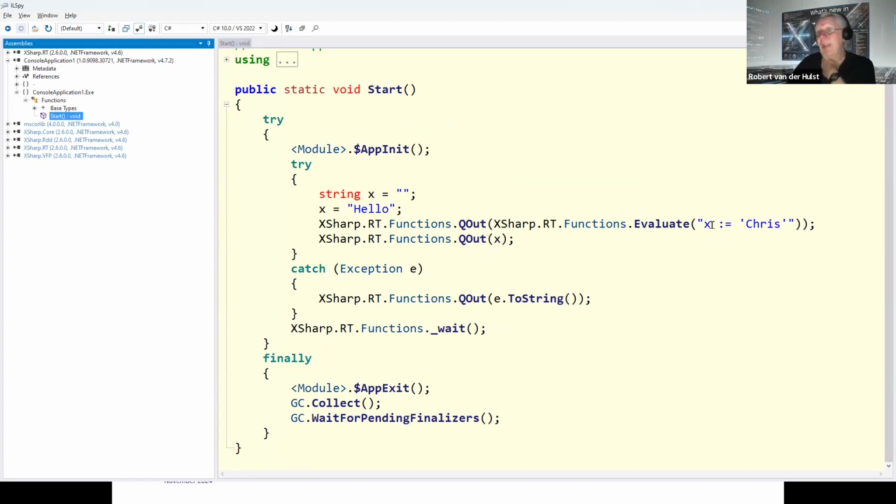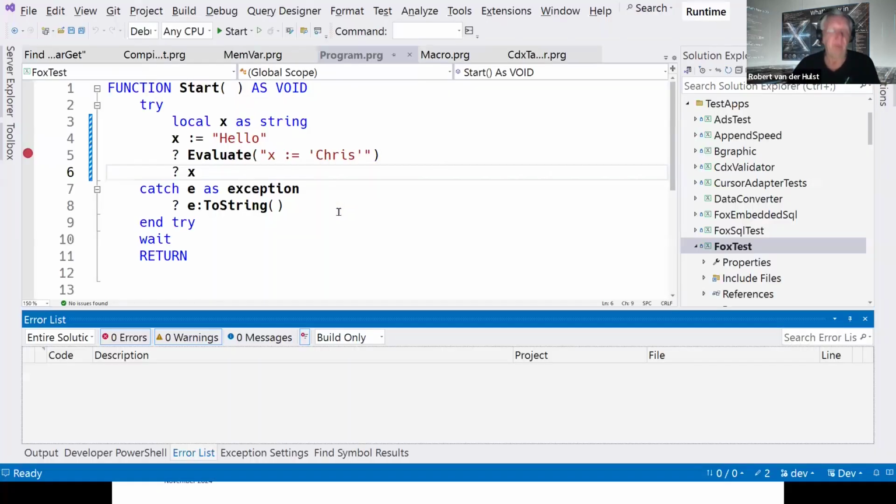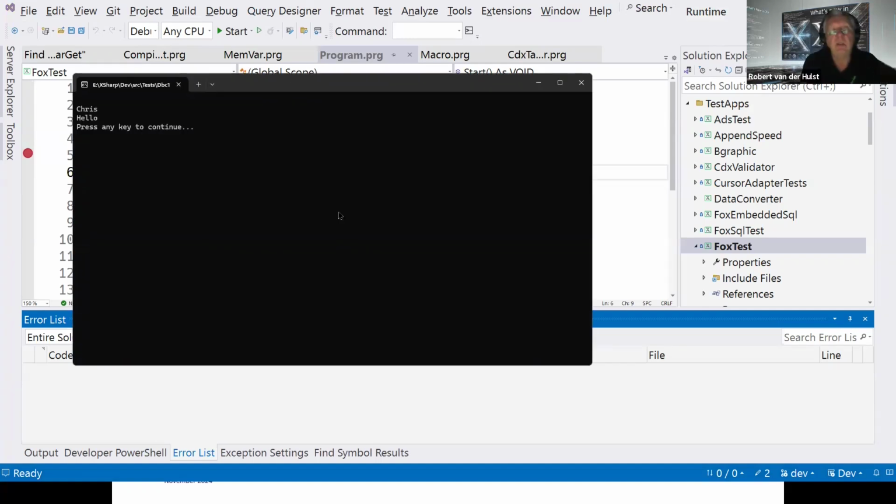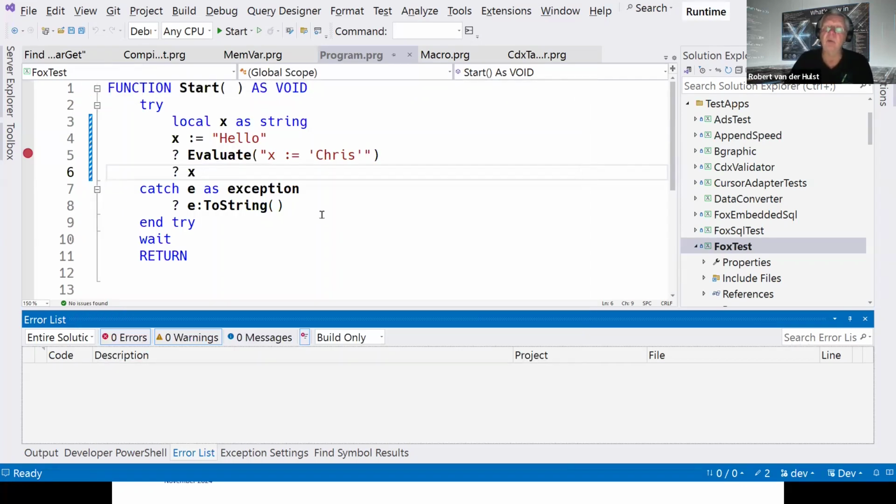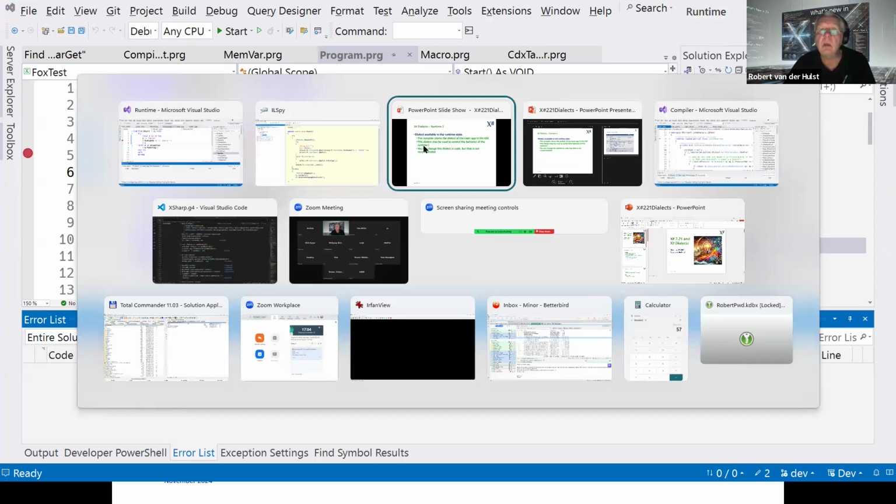So evaluate returns X, which is a private, basically declared inside the scope of the macro compiler. It returns Chris, but the original X from this function is no longer updated. I don't want to be negative about FoxPro, but this is how it should be. You shouldn't be able to touch a local. Local means something about visibility, and why should the runtime be allowed to touch locals? We have to do something special, but it works. Okay.